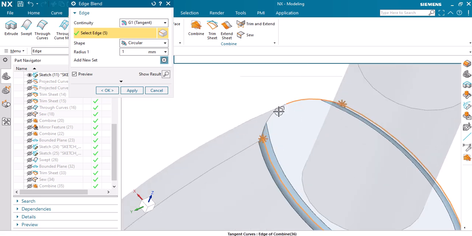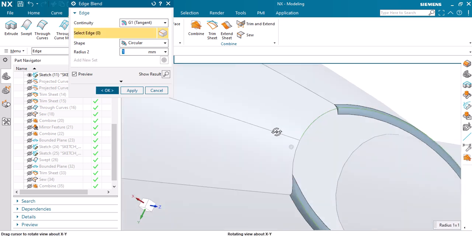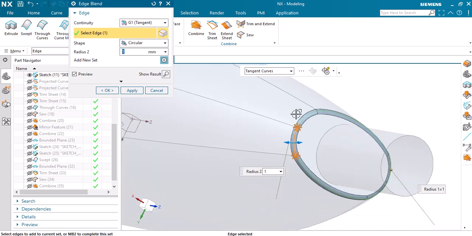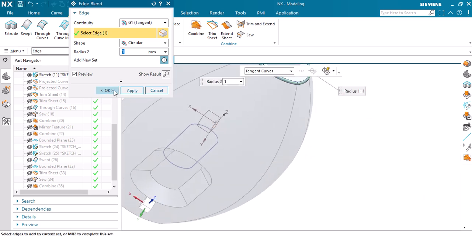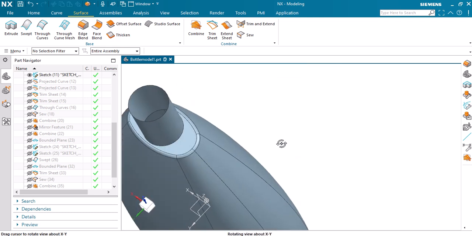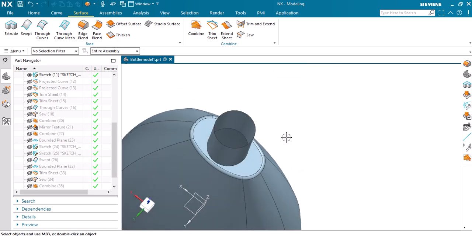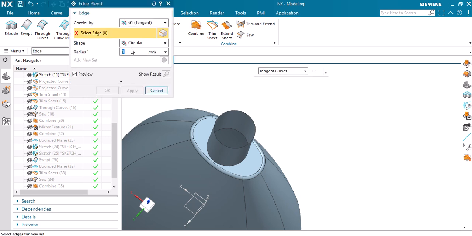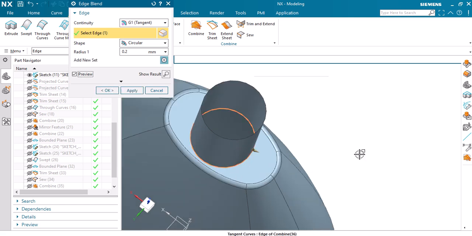Okay, let's wait. It's on somewhere. This one. It's okay. Apply. And let's apply one more edge blend at point 2 at this edge.